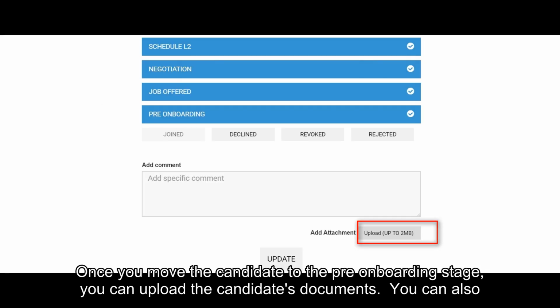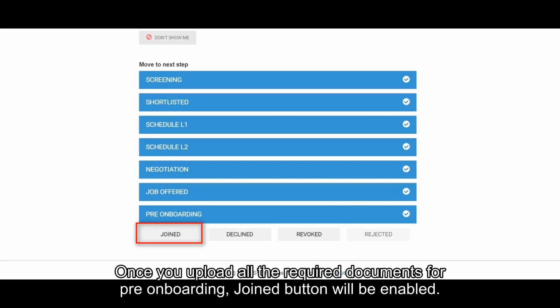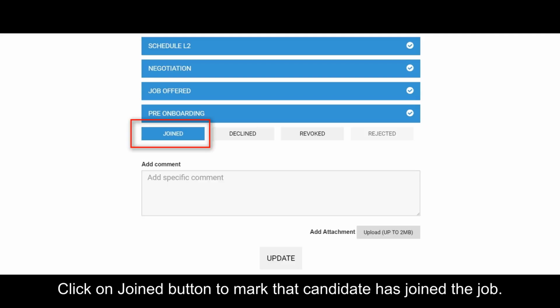Once you move the candidate to the pre-onboarding stage, you can upload the candidate's documents. You can also decline, revoke, or reject the candidature. Once you upload all the required documents for pre-onboarding, Joined button will be enabled. Click on Joined button to mark that candidate has joined the job.